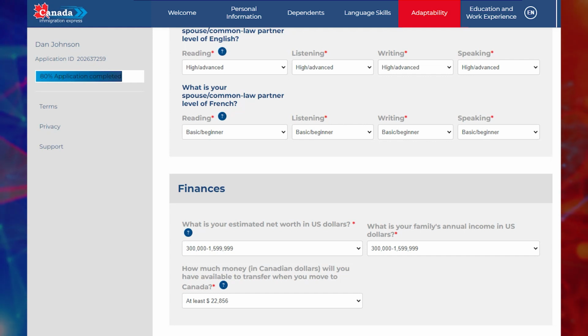Additional tips. Documentation. Be prepared to provide documentation for your financial information, such as bank statements, asset valuations, and income verifications. Sufficient funds. The Government of Canada requires new immigrants to have enough funds to support themselves and their families during the first 6 months. Make sure the amount you specify meets or exceeds this requirement.